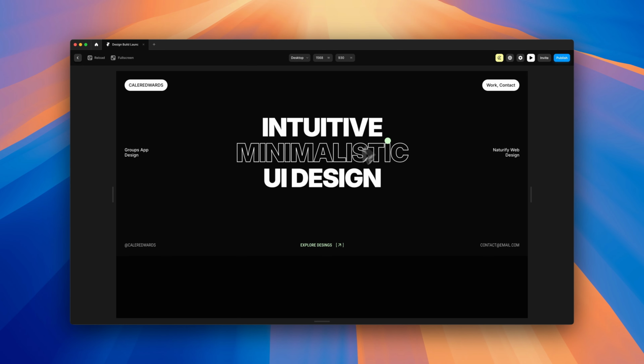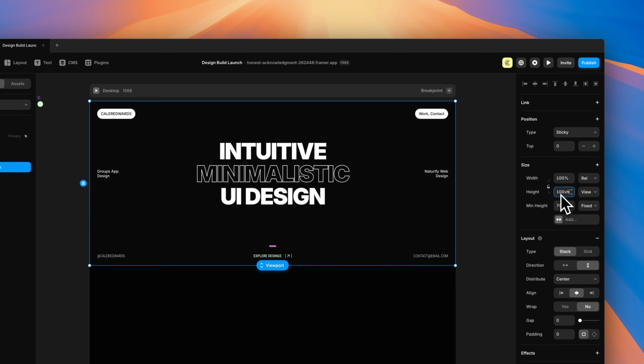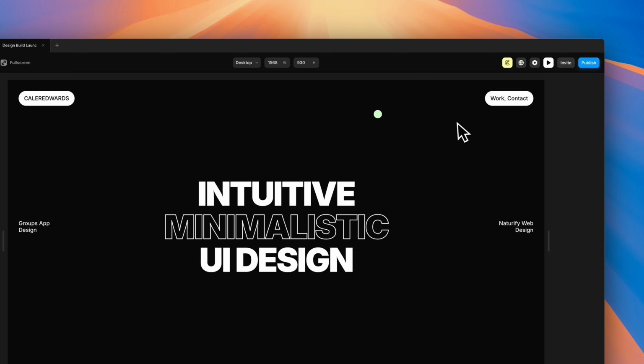top. Now you'll see it broke our page because we're not 100% viewport, and that's an easy fix. All we have to do is make sure this is set to 100 again, and then as you see, we have our sticky section.